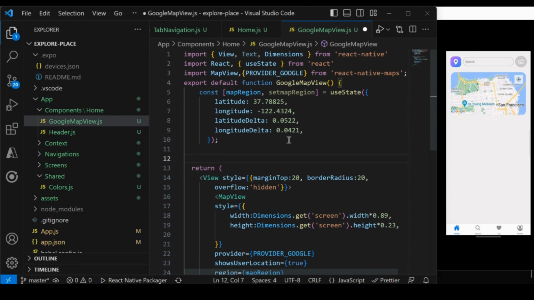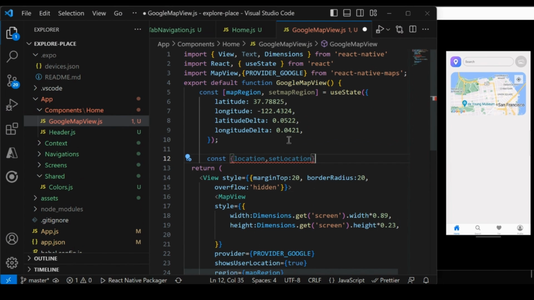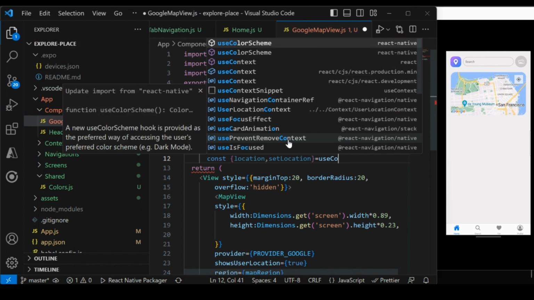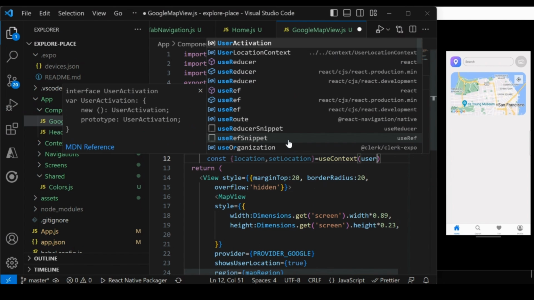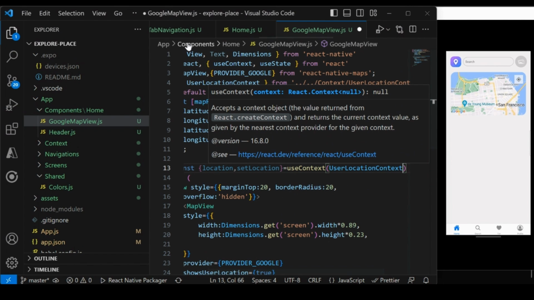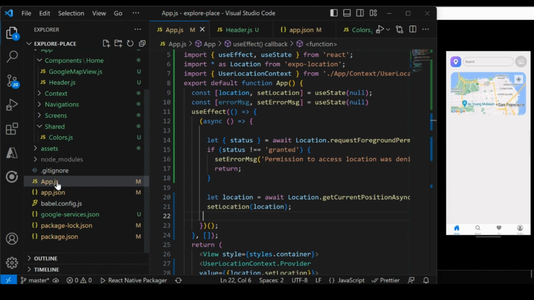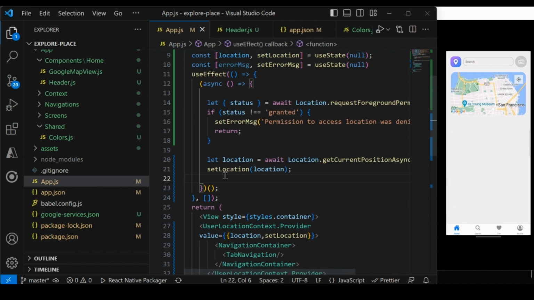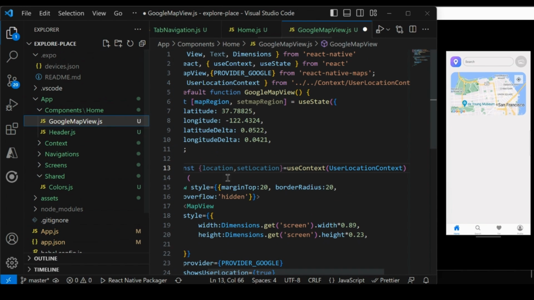It's very easy. Here you define a constant, then inside the curly braces you define location, setLocation is equal to useContext, because you have to use the context, right? And inside that you provide the context name. In this case it is UserLocationContext. And you have to make sure that whatever value you passed in app.js, let me go to app.js, here we passed this value, location. So that value needs to be received inside this constant. Now we have the value.